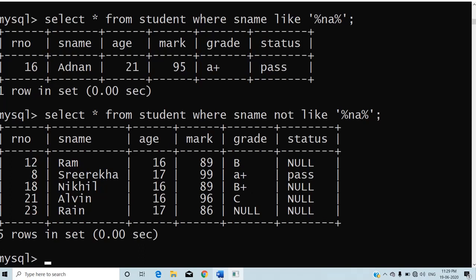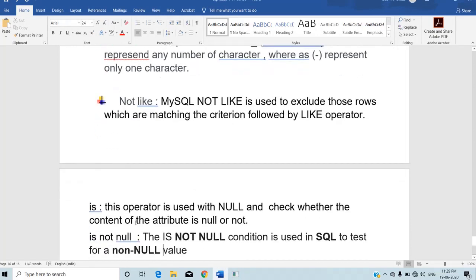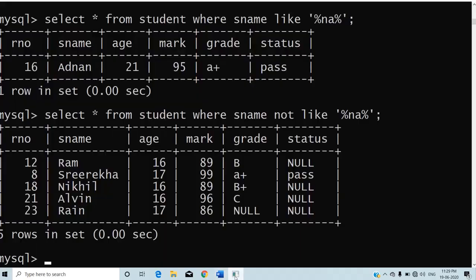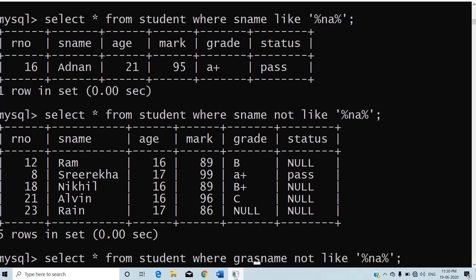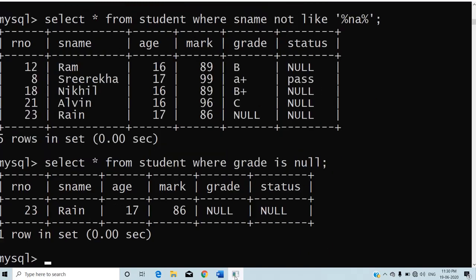Now, the next operator is the IS operator. The IS operator is used along with NULL. Always along with NULL you are using the operator IS. Try out one example. I just want to check whether grade is null. What is the meaning of this query? It will display all the records whose grade contains the value null. Only one record is there, that is why that is displaying there.